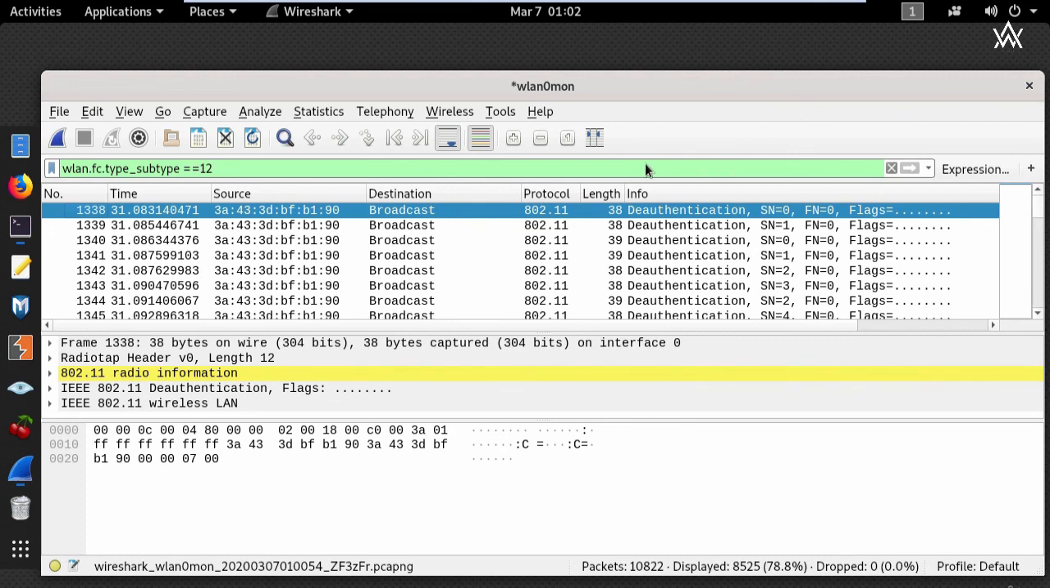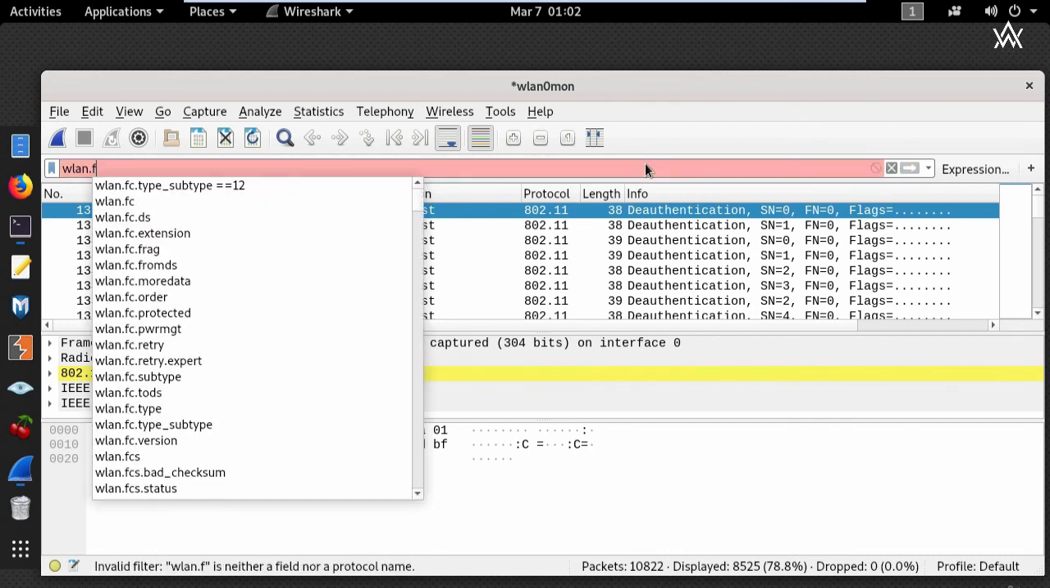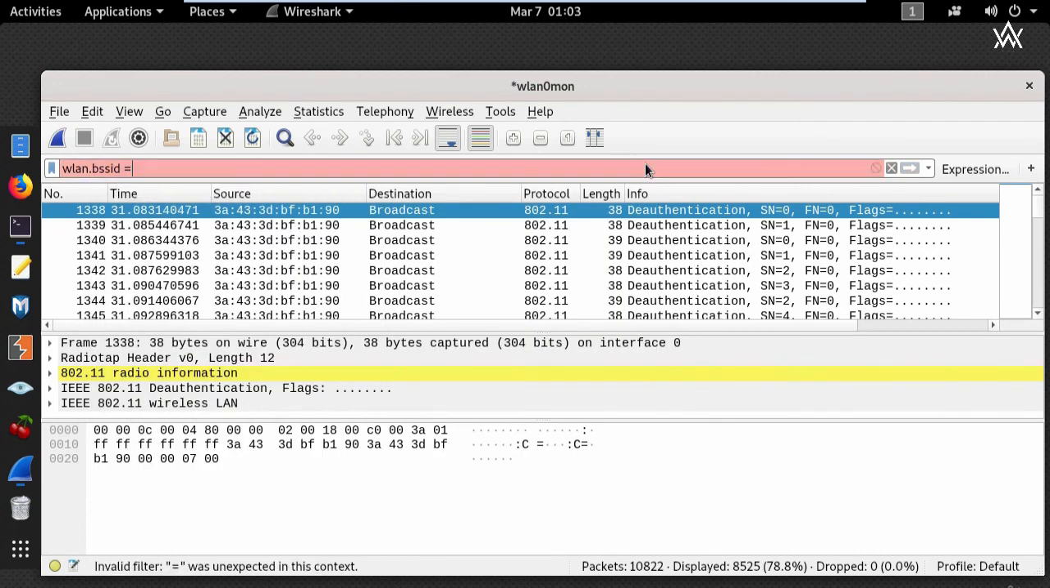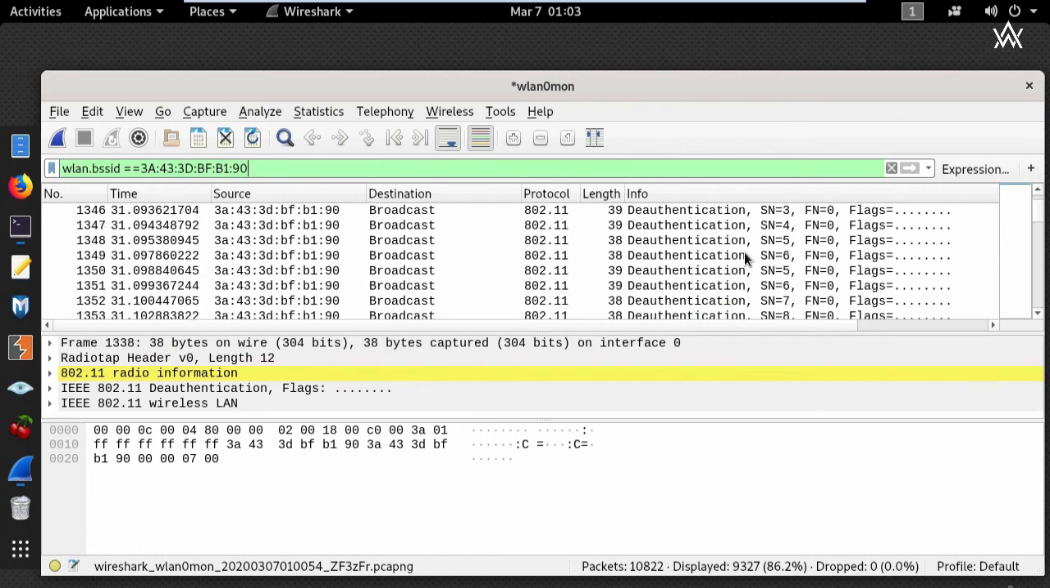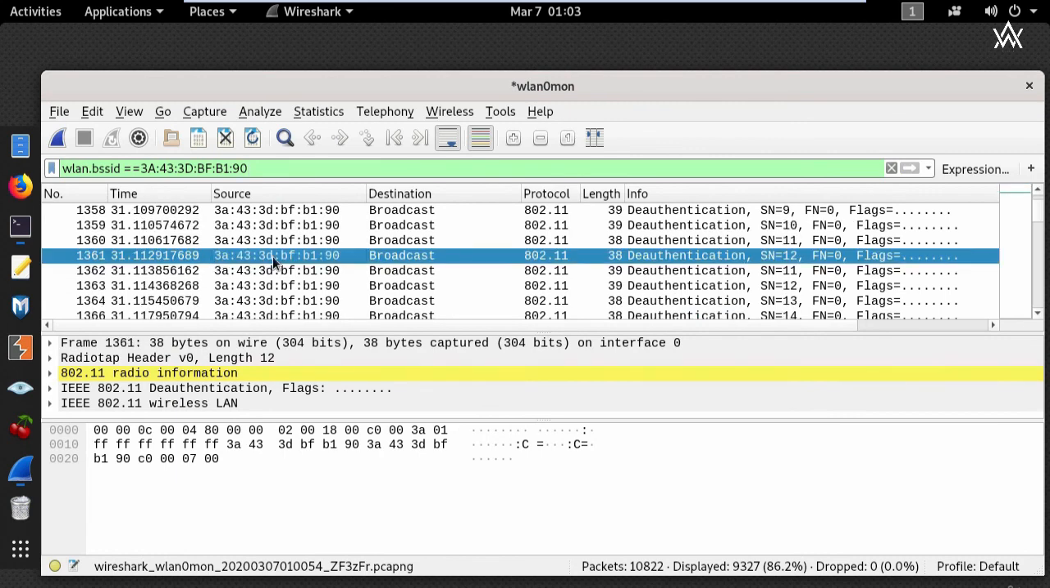Now you can check if the attacker is targeting your wireless router or the network where you are connected by using wlan.bssid == and put the MAC address. And you can see someone is targeting this MAC address.